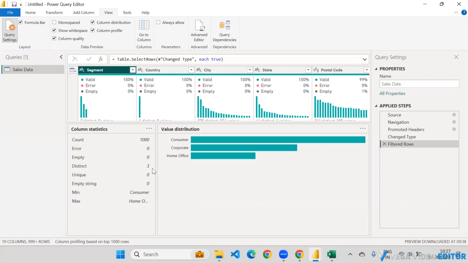So I have 3 distinct values only because I have 3 segments only. If I filter this, you will get, okay, minimum value is consumer, maximum value is consumer. This is just based on the sorting. But this will be helpful in case of a number column. Okay, but it shows the output based on only the first 1000 rows.